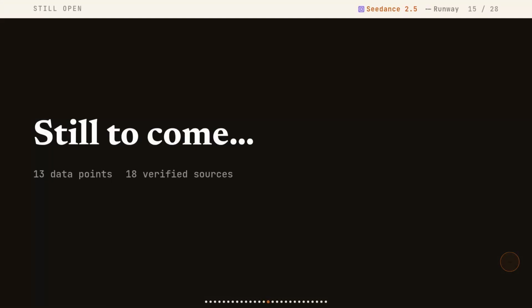So Runway has been dominant on the verified stuff, but we still haven't looked at the one area where Seedance 2.5 is genuinely built different: output limits and deployment flexibility. And those two tests could completely change who you actually choose for your specific workflow. Don't make your call yet.